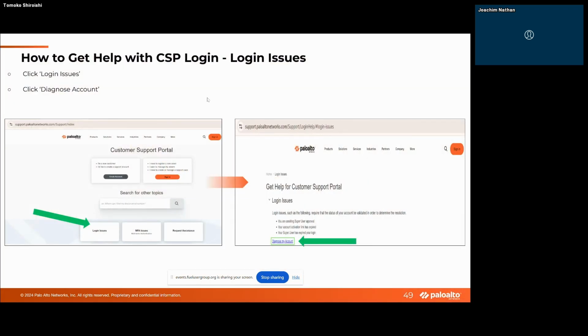So the procedure is quite simple. First, click on the login issues tile over here. Once the page transitions, click on diagnose my account over here. And once you click, you will be taken to the next authentication page.